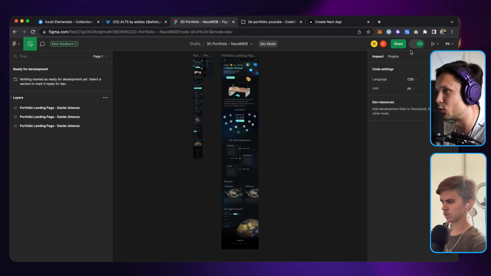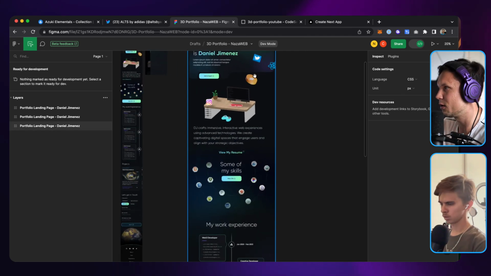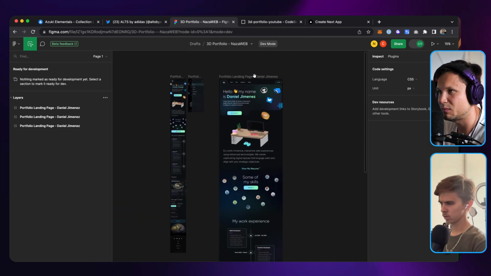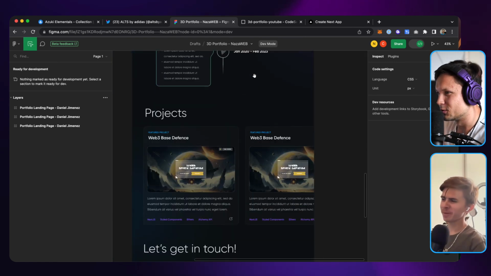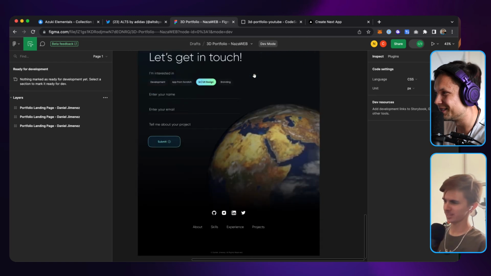Yeah, so I'm excited. We're currently in dev mode right now. And of course, the goal, guys, is to build out our 3D modern portfolio that looks a little bit like this. Figma for VS Code plugin looks so good.